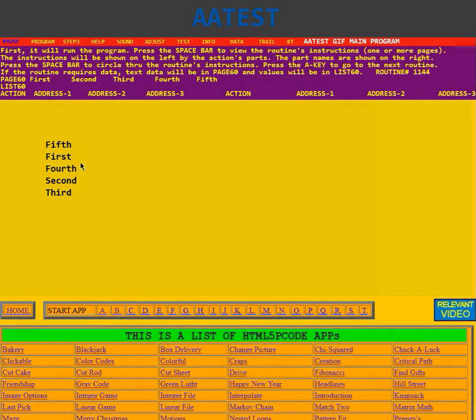Alright, here it was given these text strings in as first, second, third, fourth, fifth, but it sorted them 5th, 1st, 4th, 2nd, 3rd.